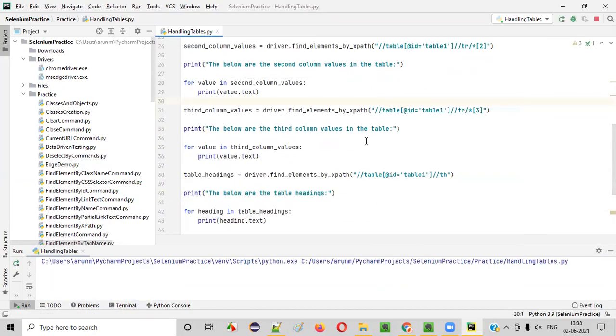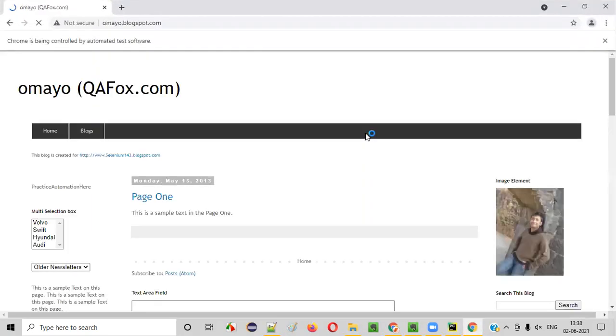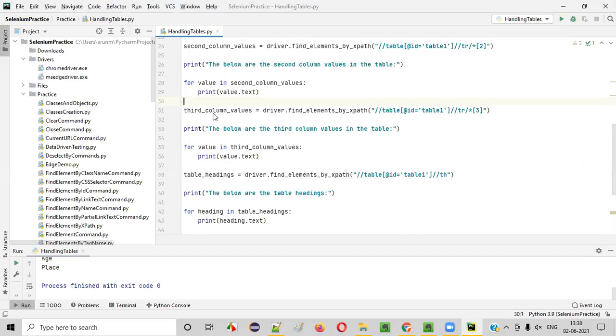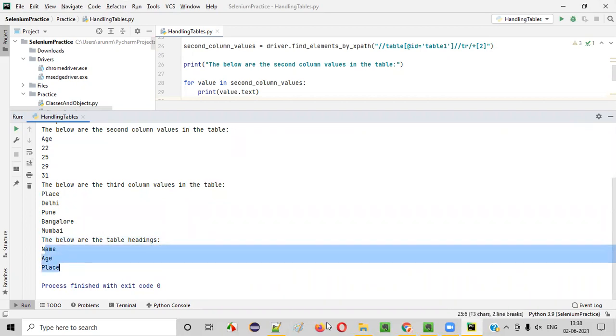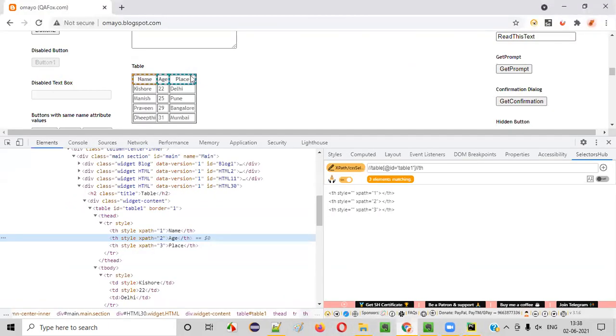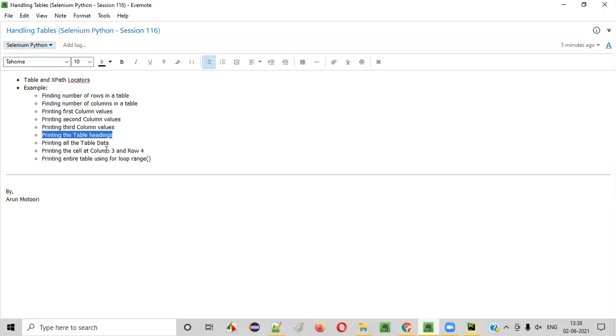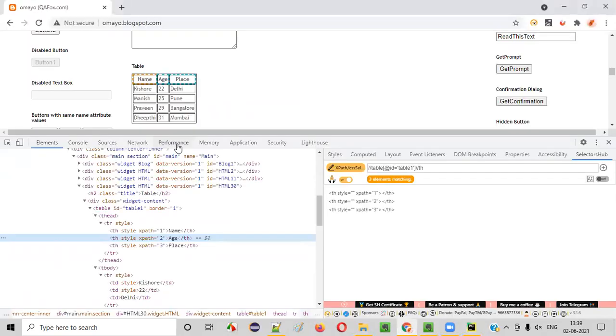All the table headings should be printed in the output console now with this run. Okay, it got executed, and as you can see, the below are the table headings: name, age, and place. Right or wrong? Yes, name, age, and place got printed. Fine. Next challenge: printing all the table data.